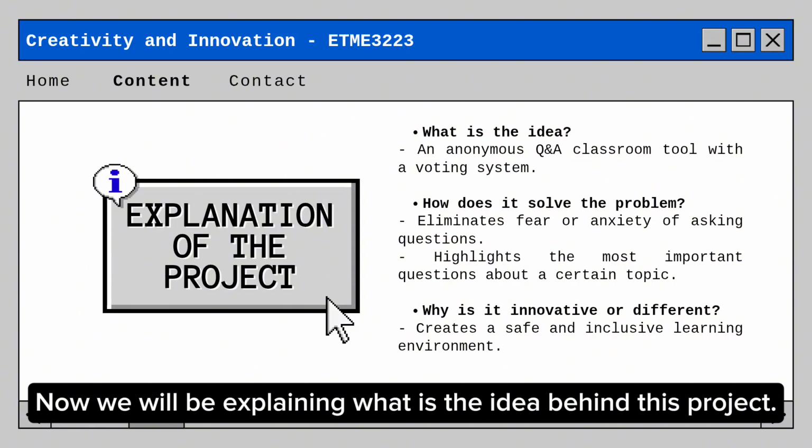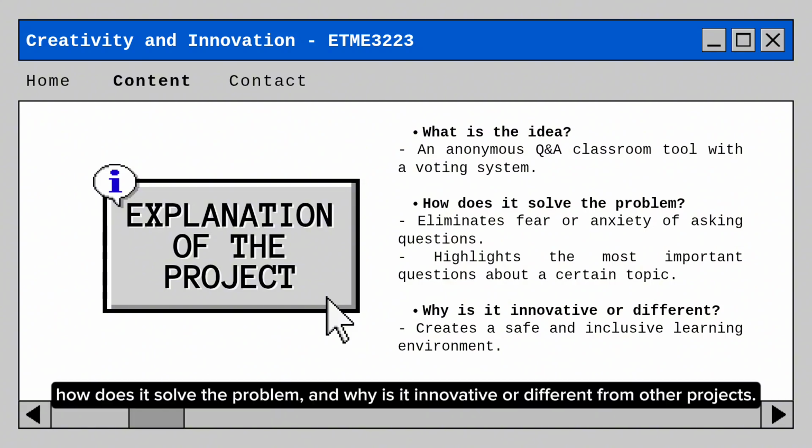Now we will be explaining what is the idea behind this project. How does it solve the problem? And why is it innovative or different from other projects?